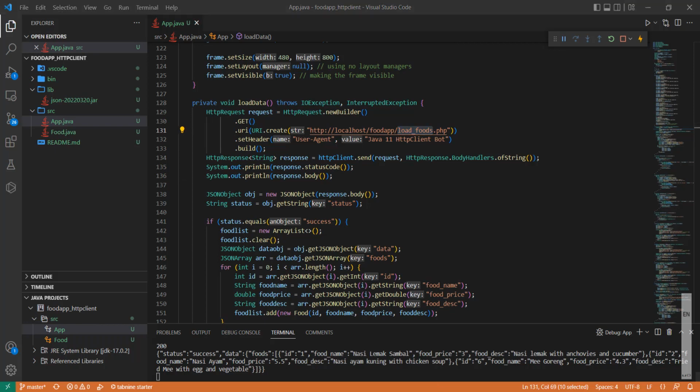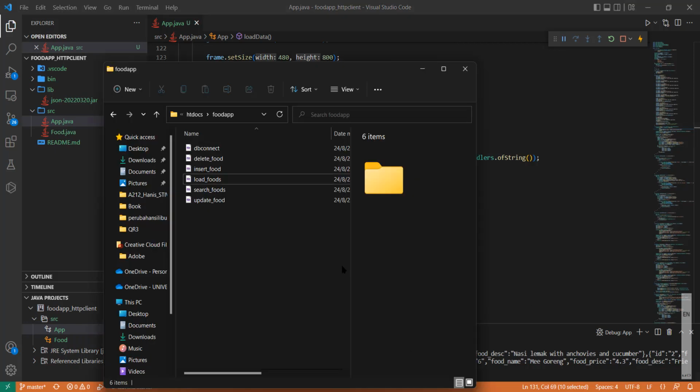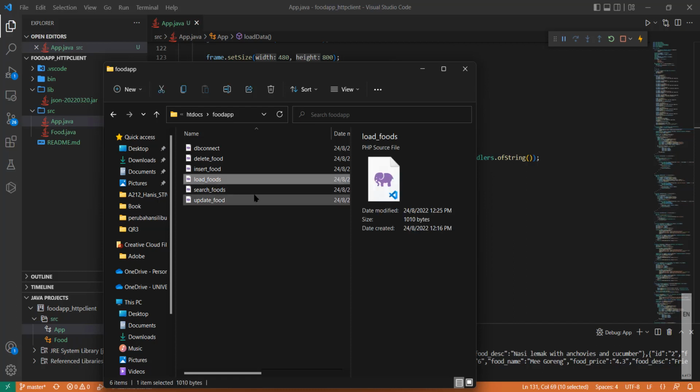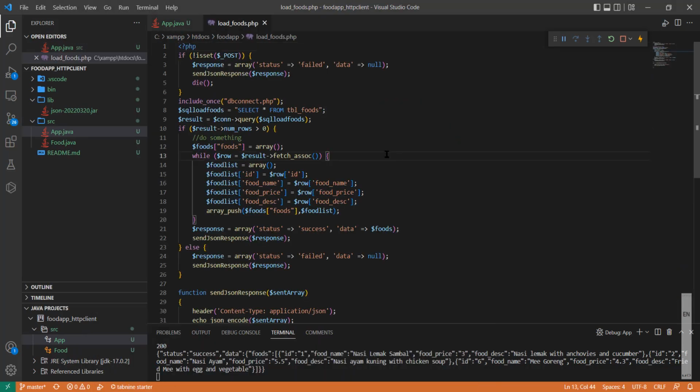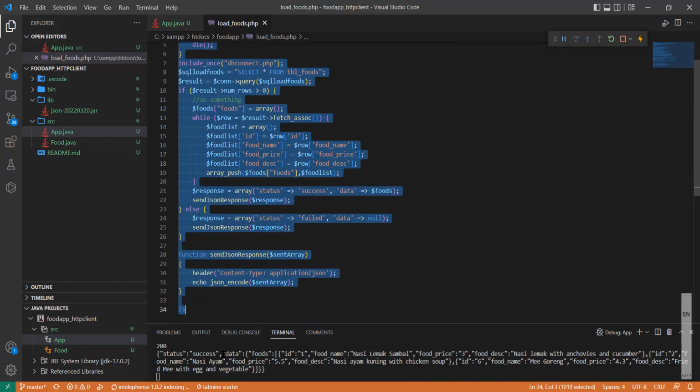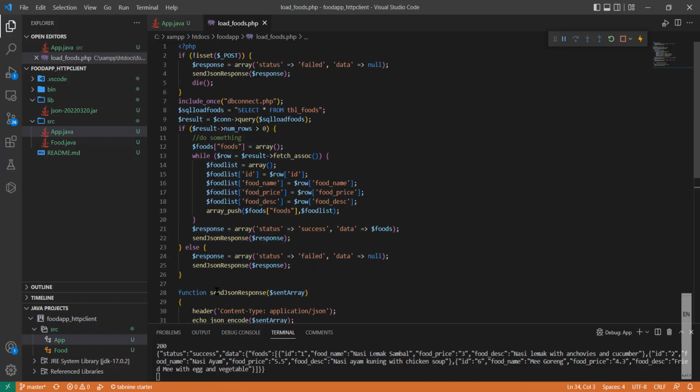So let us take a look at the loadfood script here. The loadfood script contains what we call a PHP script. If you don't want to use PHP, you can use Node.js or Python, but here I use a very typical web server development language, which is PHP.